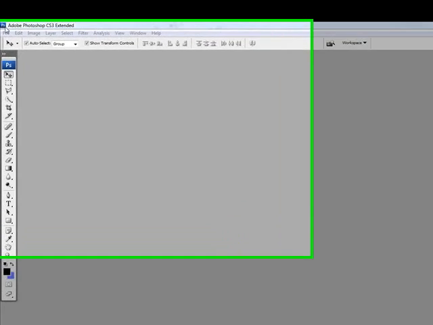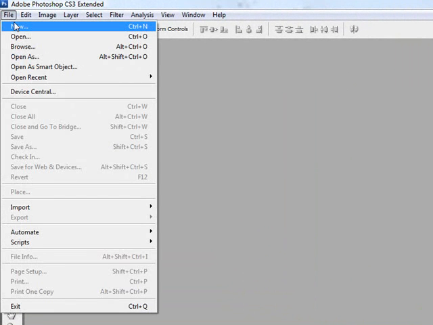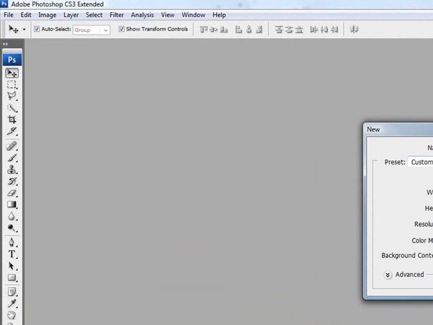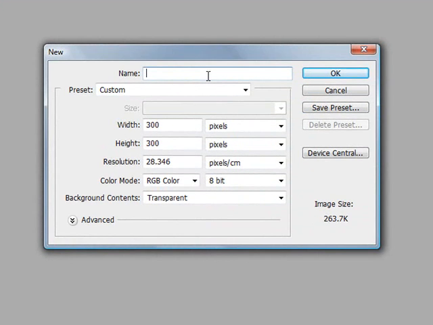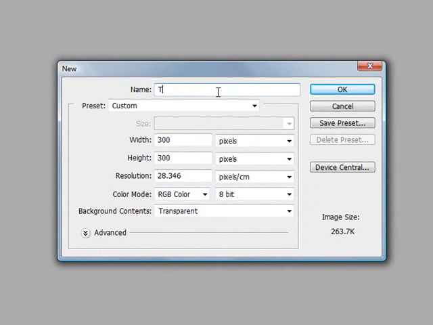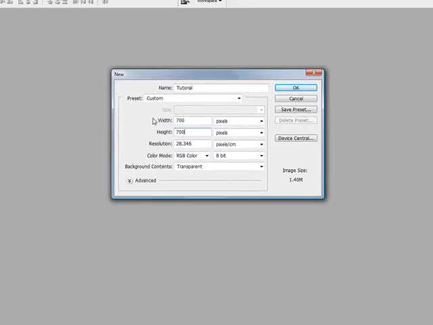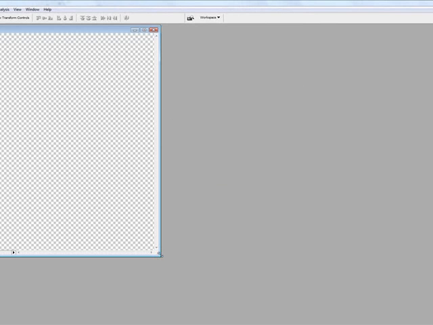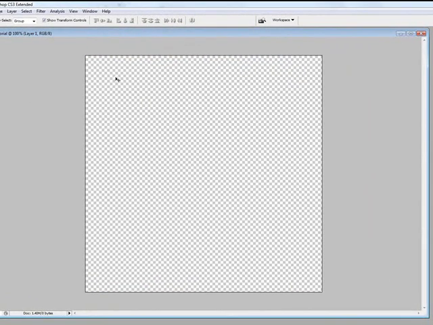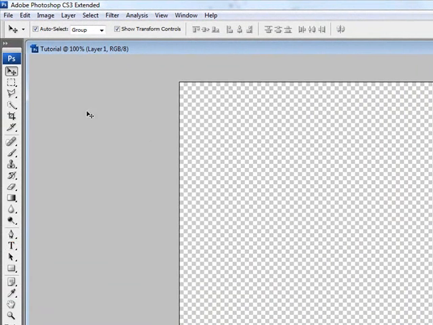Today I just posted this little video on a few things you can do in Photoshop and to get used to it. So we're gonna name this tutorial, and then we're gonna make this 700 by 700. Okay, so it's a fairly large image, and now I'm gonna oversize it so you can see stuff, and we're gonna make a picture for your YouTube channel.